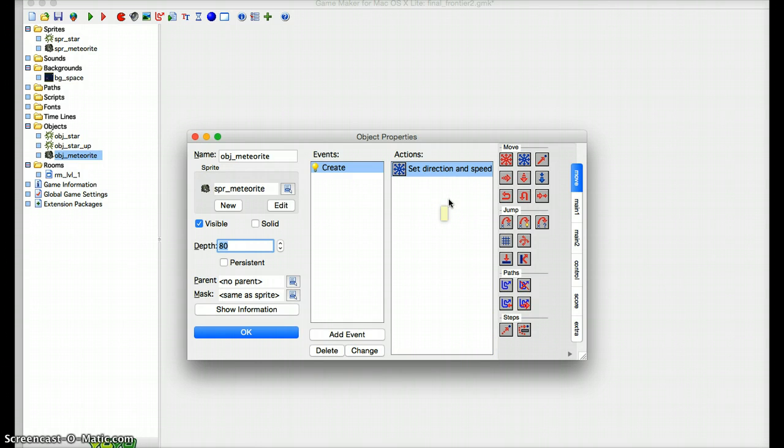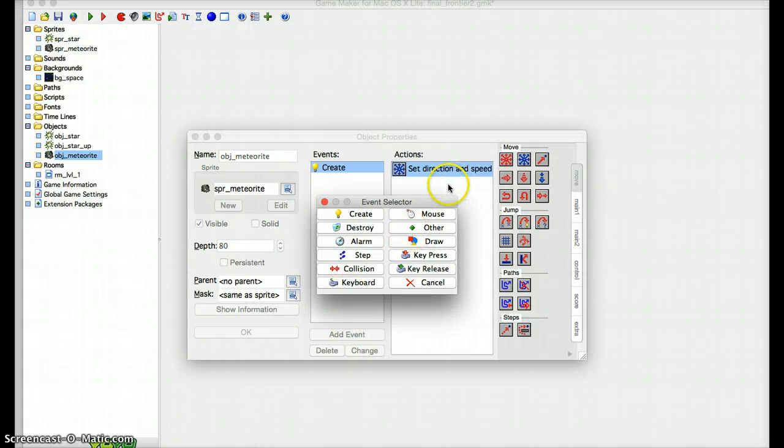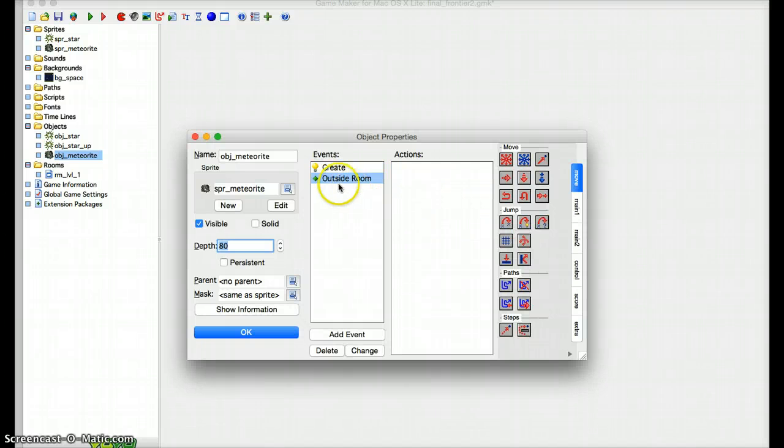So that's our first action. Now, the next thing, what happens when it goes outside the room? We aren't going to test necessarily just the Y, because it might not just be hitting the y-axis, it might go off on the x-axis. So we're going to use a different event, in the other category, and it's the outside room. Basically it's going to test, has it gone outside any of the x and y boundaries of the room?